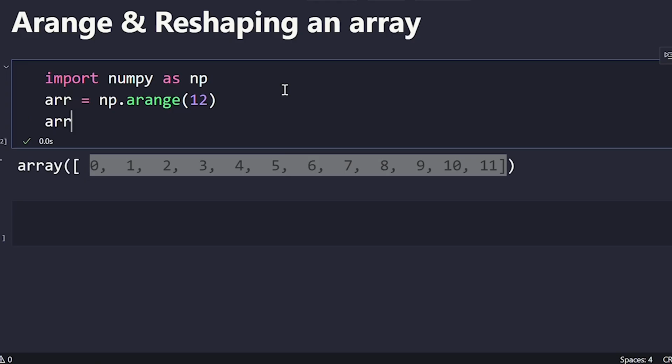We simply write an array name and we write the reshape function. Inside the reshape function, we pass a particular argument. It depends on what shape of array you want. Let's make this array of 2 dimensions. We need to pass first a row.